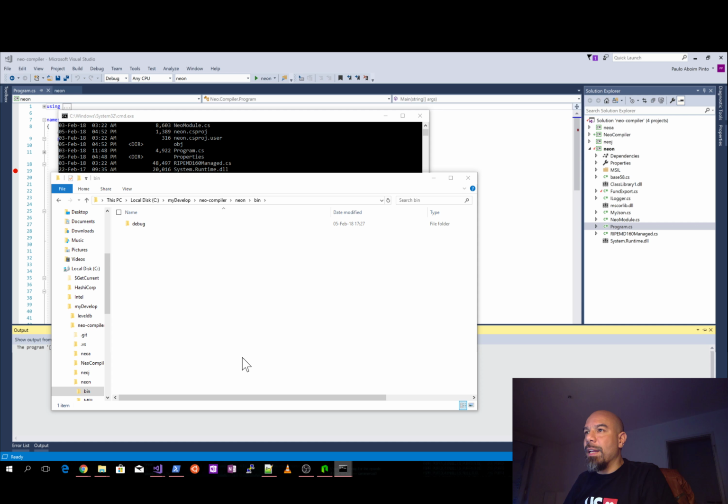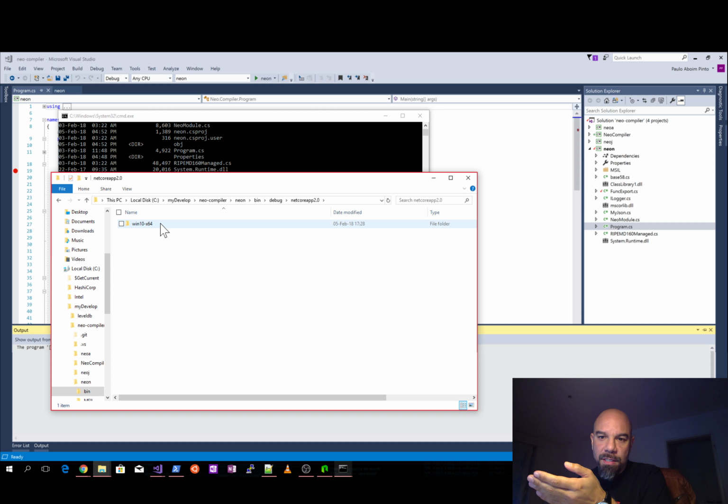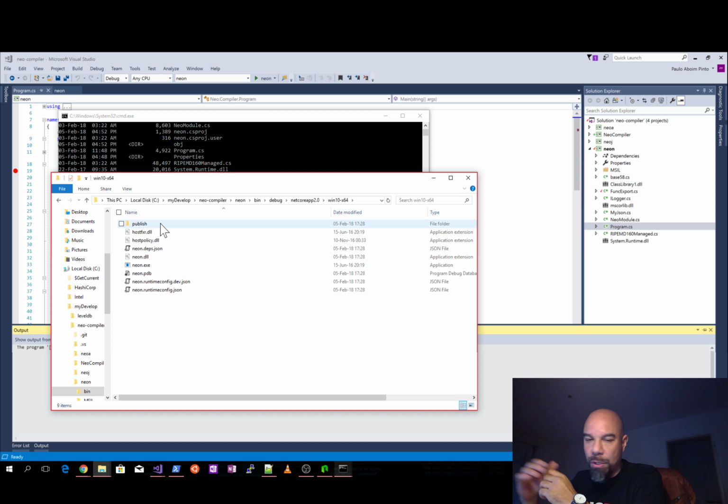We can see now that we have a debug folder in bin, and inside we're going to have a netcoreapp folder. Probably you can do this in release too if you want. And now we're going to have here the Windows 10 x64 publish folder, and inside we have everything that we needed. That was supposed to be done by publishing with a right click from Visual Studio. Why this is not working, I have no idea. We're going to need to find this and try to make it better and smoother, but right now, this is what I found to be the best way to do it.